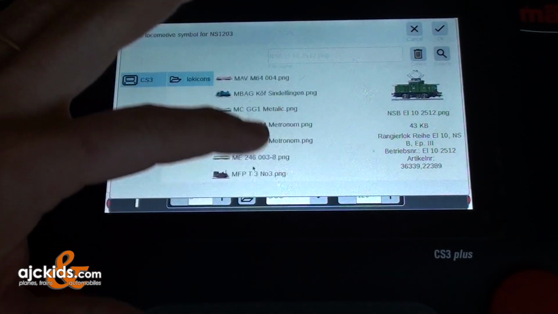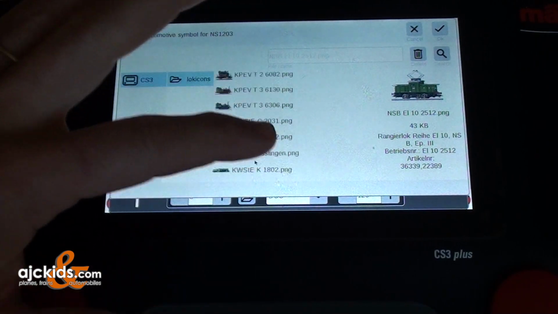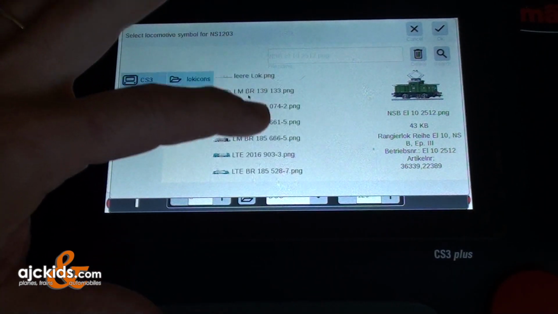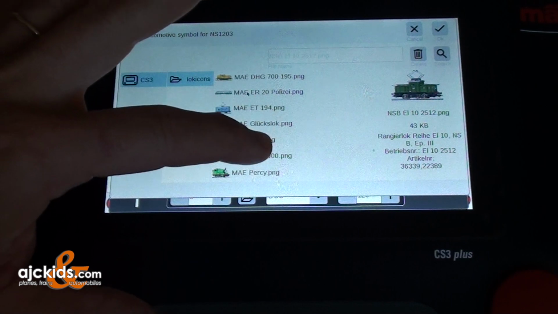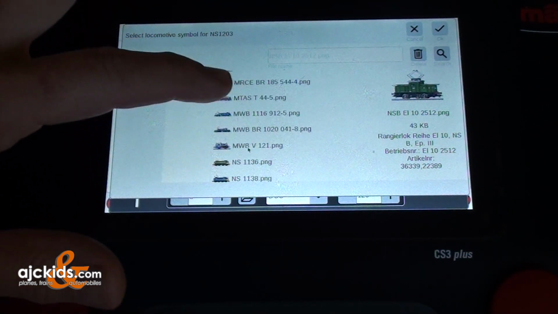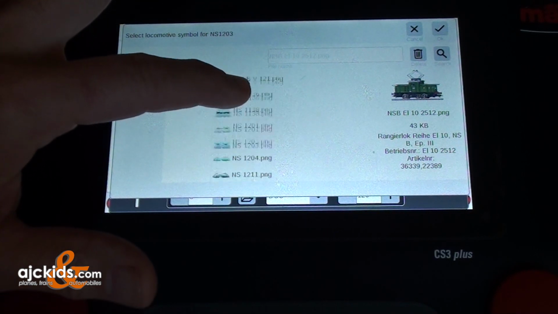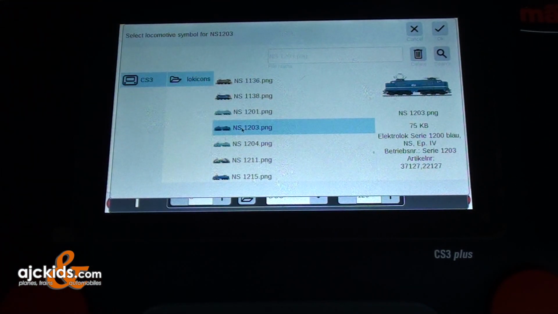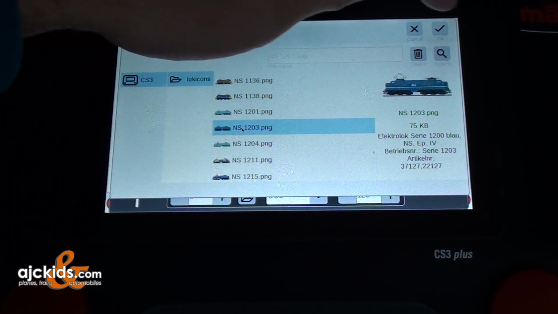If it's not the right picture, you can scroll through the database with pictures and find the one that should be applied to it. In a more advanced stage, you can also add your own pictures to the central station, but for now we'll use the 1203. It gives you some more information even on the 1203.